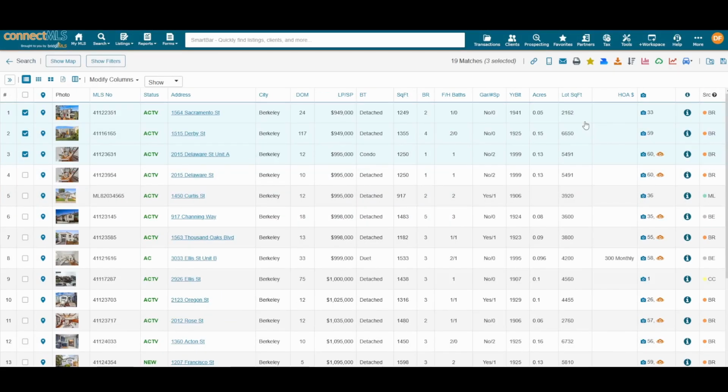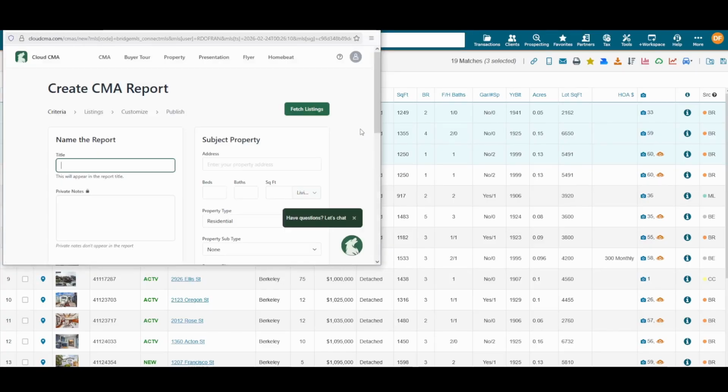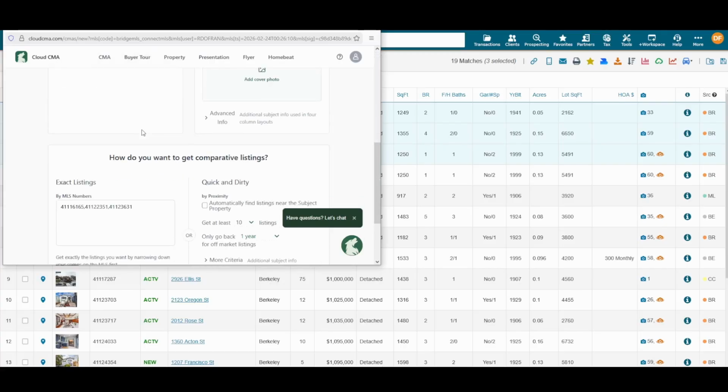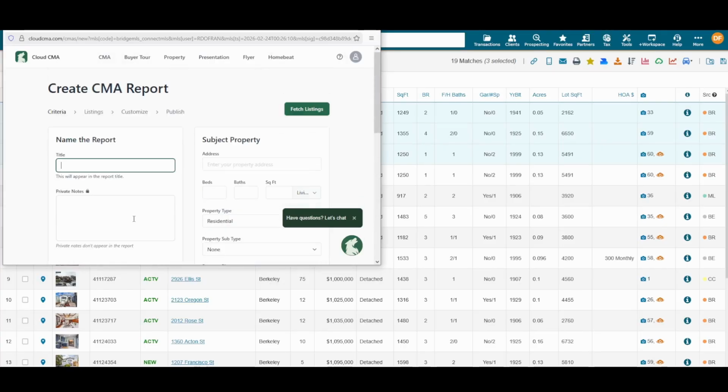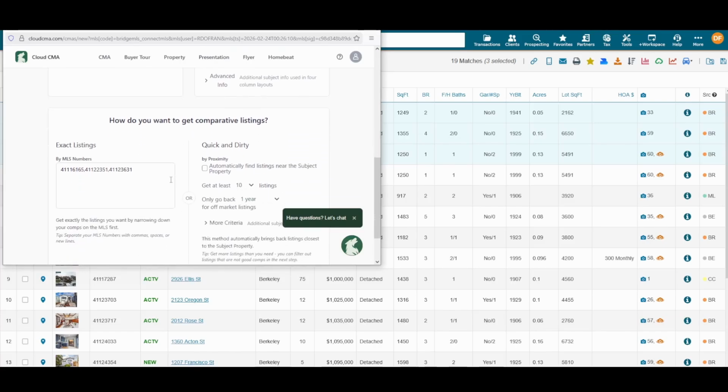I can send these over to Cloud CMA and start a CMA with these listings. If I click on the Cloud CMA button there and then choose Create New CMA, it will then start my CMA here in Cloud CMA with those exact MLS numbers as my comps, and you can continue on from there. It's a really nice seamless integration with Cloud CMA. I highly recommend if you do not use Cloud CMA currently for your CMA creation to check it out. It's a really fast, easy way to do so. It can even generate comps for you.